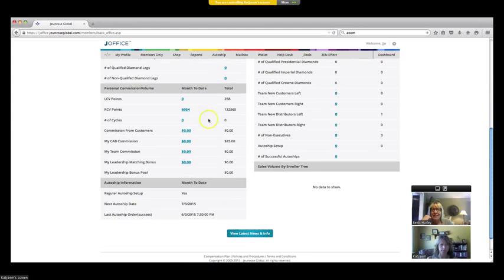This shows down here how many points this particular person this month has received on their right leg and how many they've received on their left leg, and then the total since they actually signed up in their distributorship, how many points total, how much income this month, and how much income total. Okay, so one column is going to be your month to date, one column is going to be from your start date on.